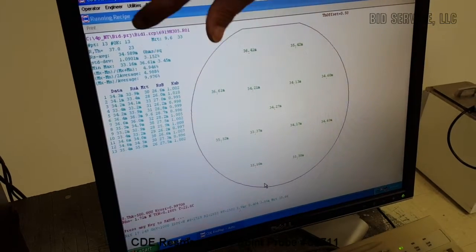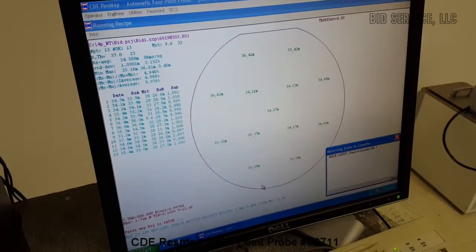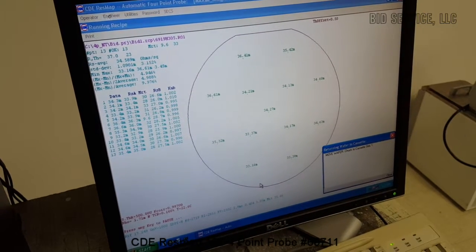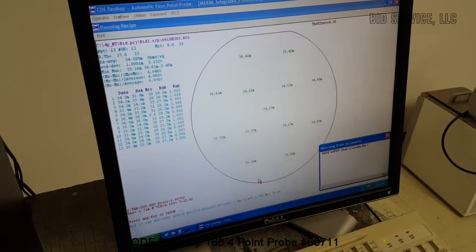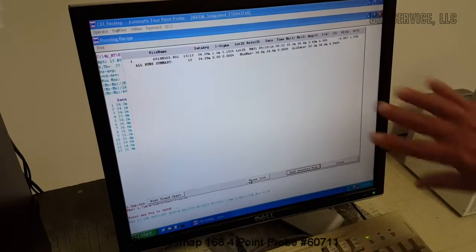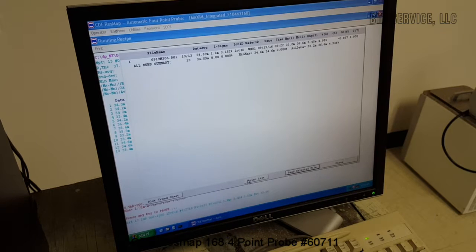You can see up here, there were 13 points it did, 13 points were okay. It's taking the chuck right now off of here, putting it back into the cassette. Okay, once it's completed, it'll come up with the screen. If you have done more than one wafer, it would list all the wafers here.